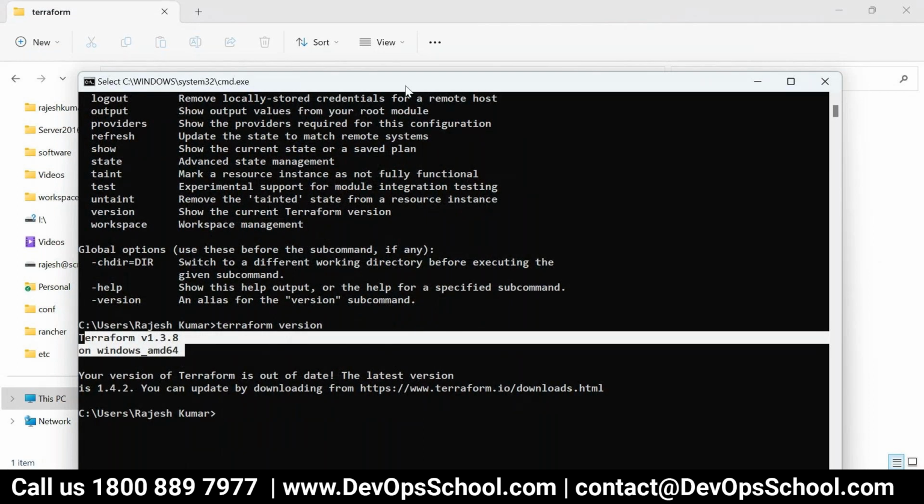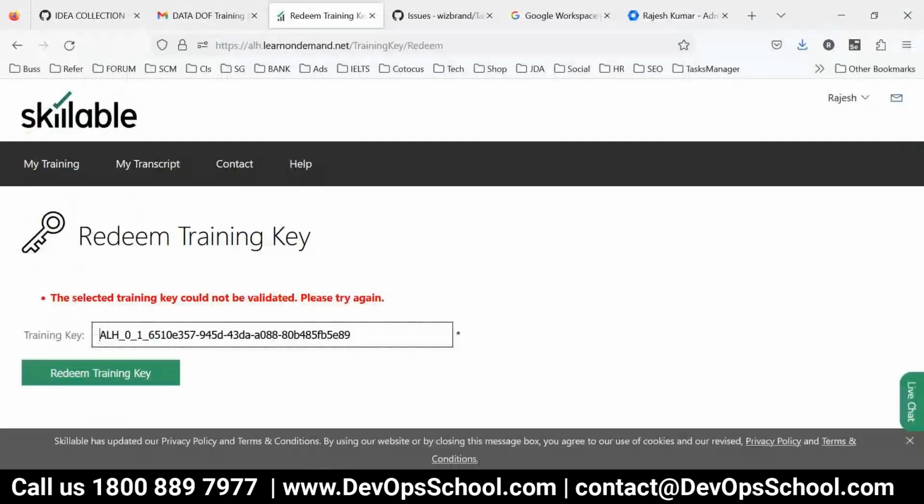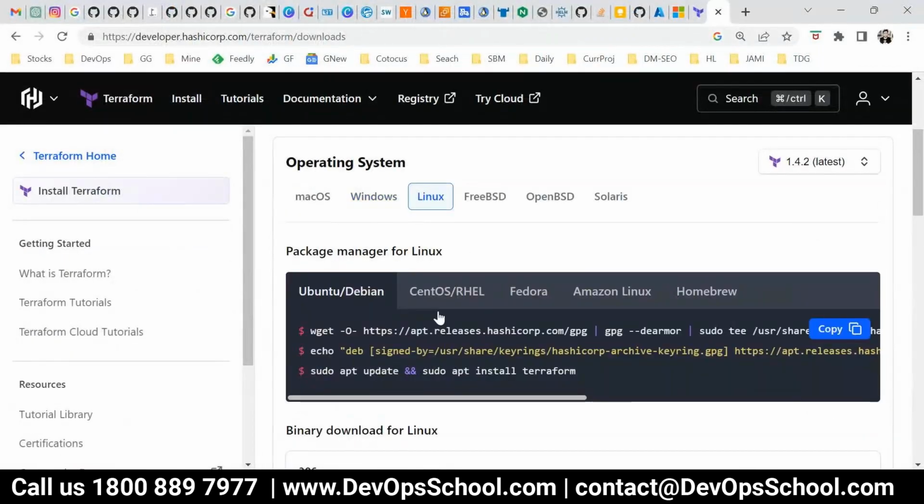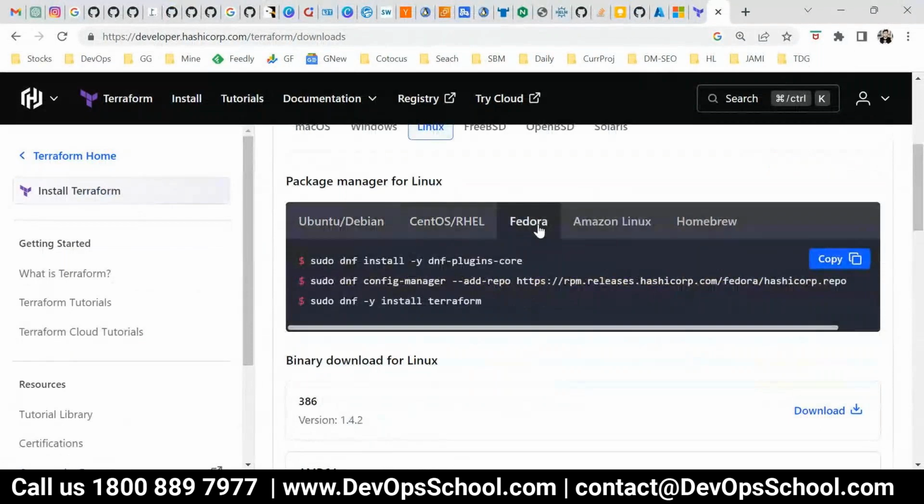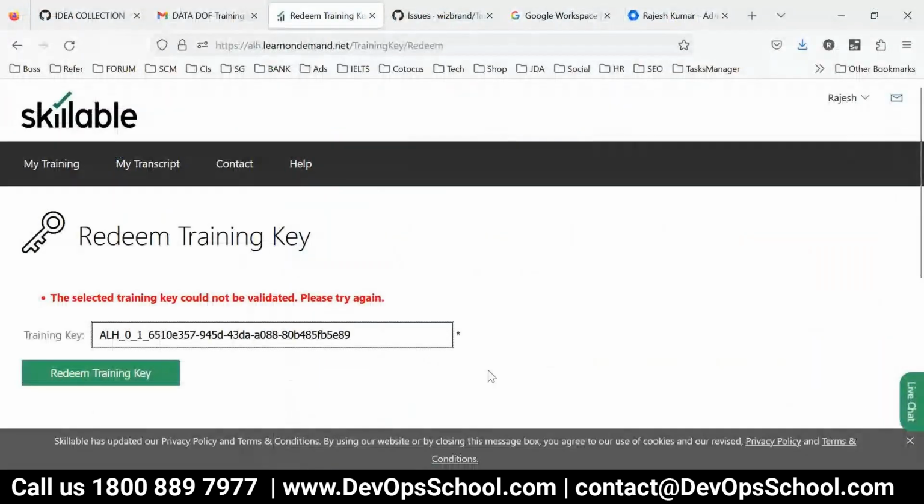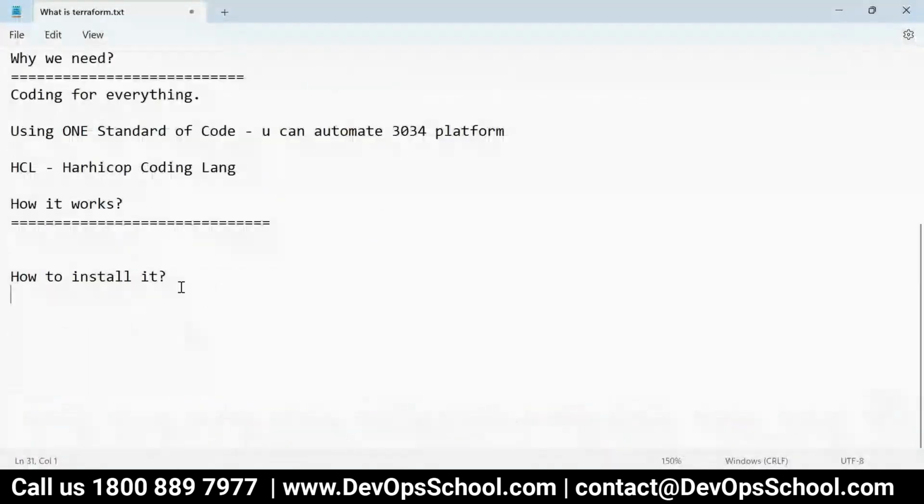On Linux you will do the same thing: download this utility. For Ubuntu, CentOS, Fedora, Amazon, all these instructions you have in one place. So what you did is download it. That is done.